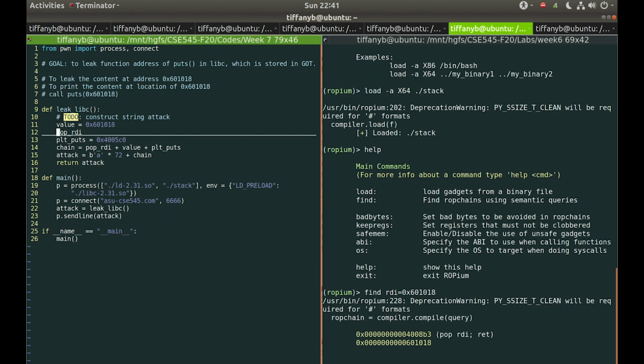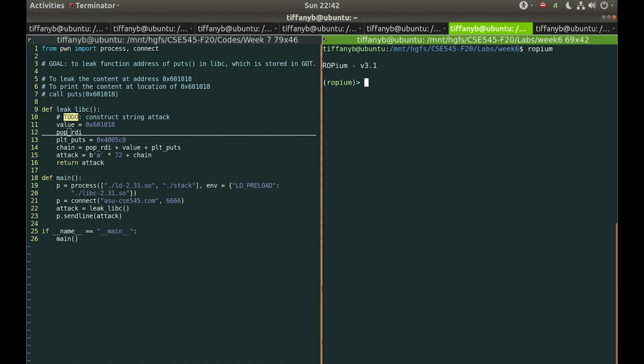Okay, and now we need to find the gadget that will enable us to pop RDI. And remember that this time we cannot find this gadget from libc because this is like a chicken and egg problem. We don't know where libc stands. If we are going to use a libc gadget, we have to know the base of libc in order to call it correctly, but again, we don't know it. That's why we cannot use libc. In this case, I'm going to just find this gadget from the binary directly, and I'm going to use ropium to find the gadget from the binary.